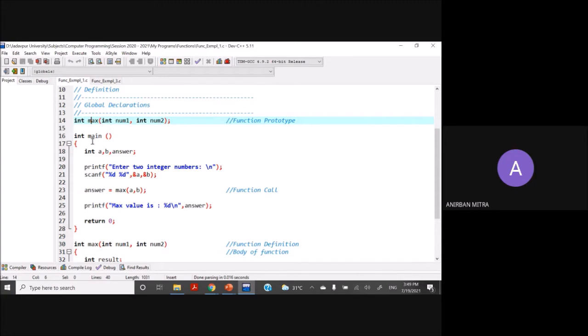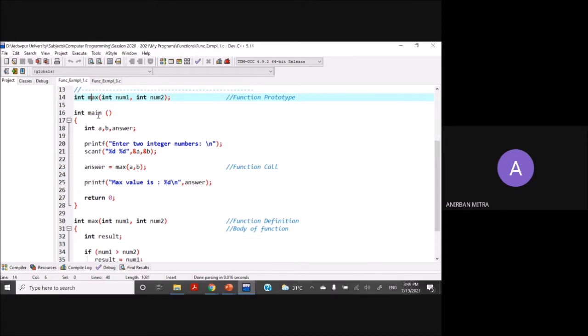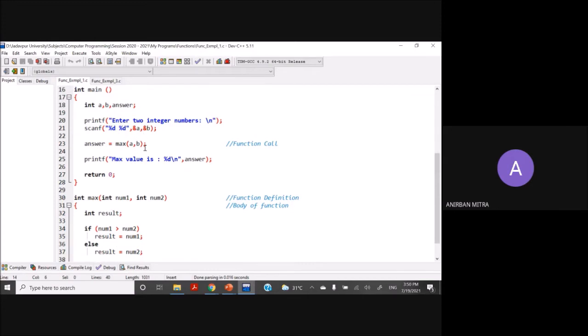Then we move on to the main function. The curly braces are there. This is the body of the main function. It goes as you have seen previously. First there's the declaration, the input, and then you see this answer equal to max inside parentheses a comma b. This is the function call. I already mentioned that a function would be called by its name. So as soon as you write this name here, that means the function is now being called. Now it is being put into action.